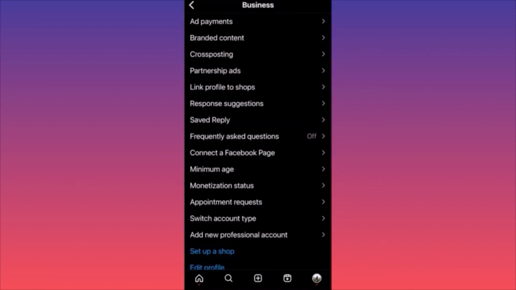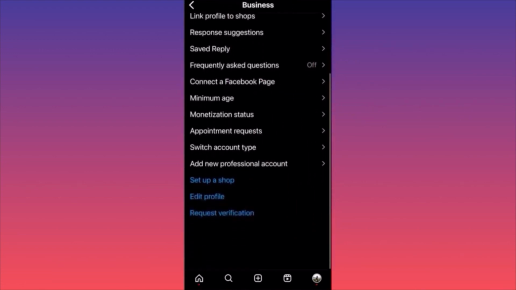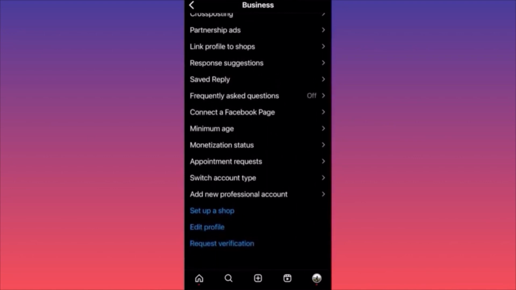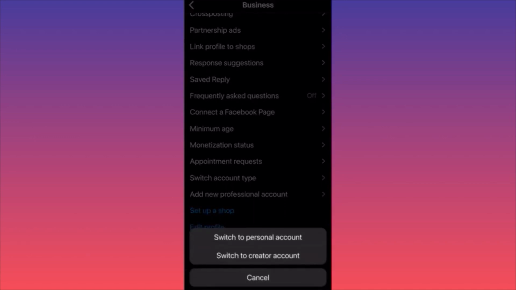When you're at business tools and controls, you want to scroll all the way to the bottom of the page, and you would find that you could simply switch account type. This is where you can switch from business account to personal, or from business account to creator account. As you can see, currently I have a business account, and I have the option to switch back to personal or to a creator account.